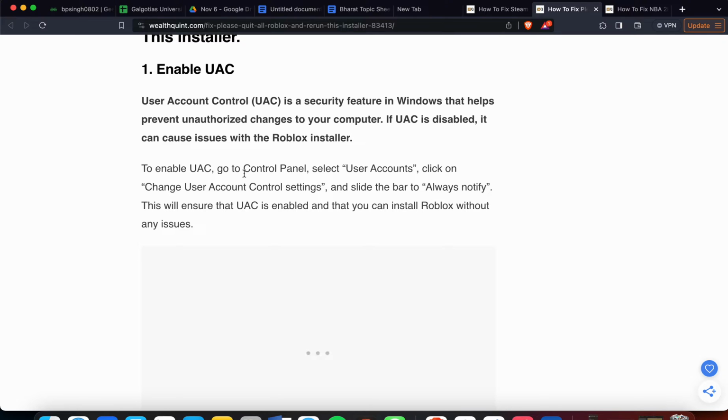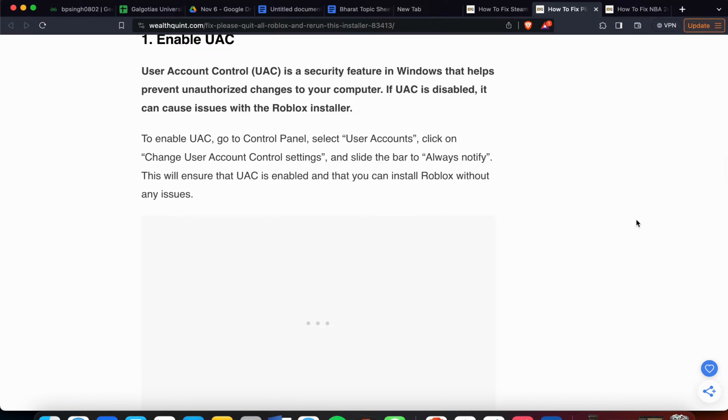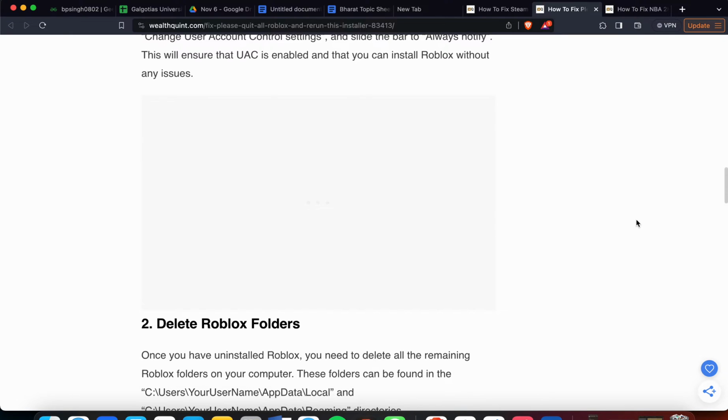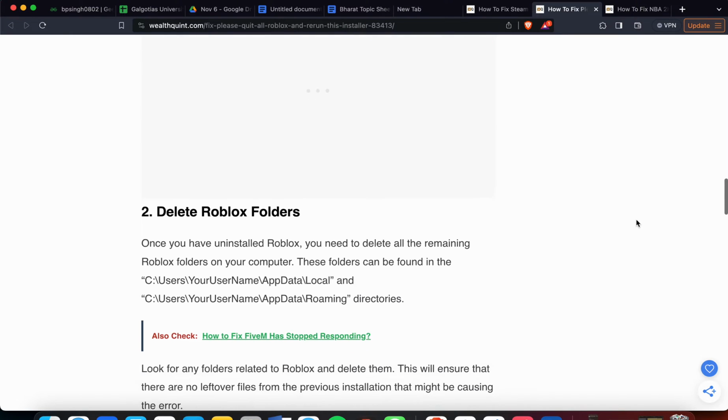Go to Control Panel, User Accounts, click on Change User Account Control settings, and slide the bar to Always notify, ensuring UAC is enabled. Then you can install Roblox without any issues. Okay, now we are moving to the second step.